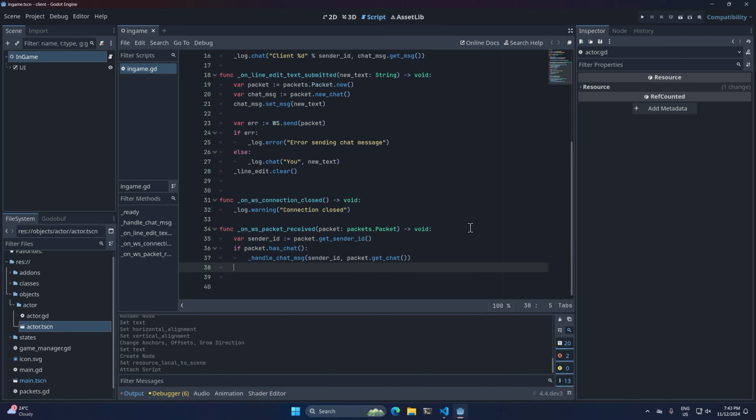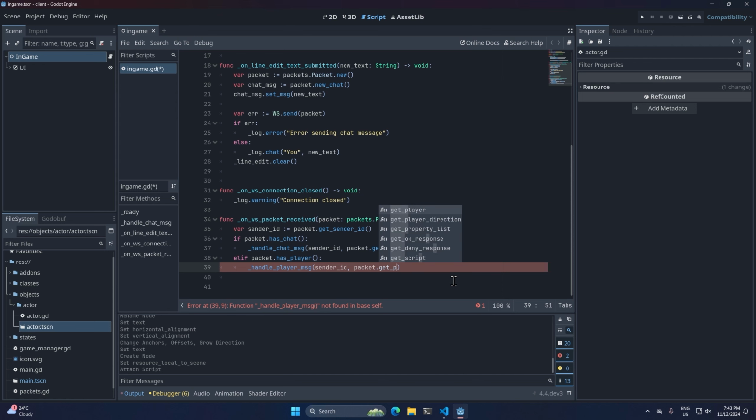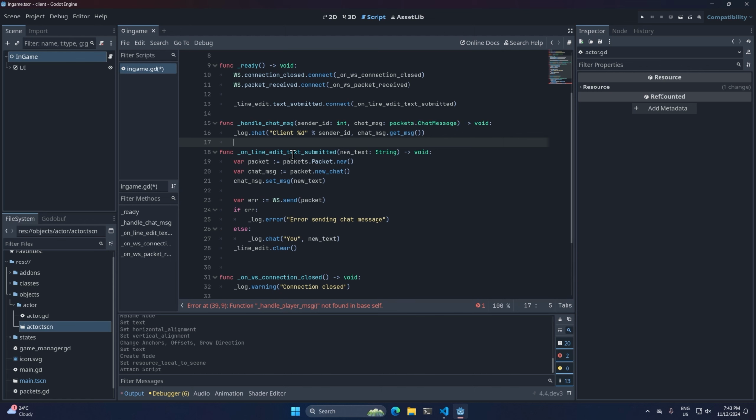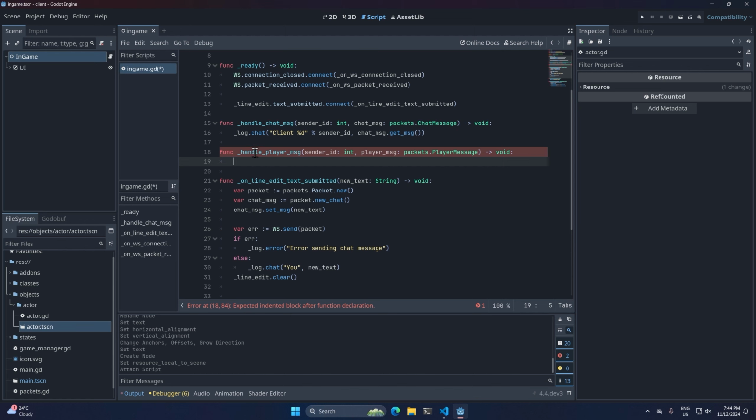And let's start listening for player packets in our onWebSocket packet received handler. So let's add a new case here. So elif packet.hasPlayer, and we'll just redirect to a new handler function called handle player message. And as usual, we'll give it the sender ID and the packet.getPlayer. So let's define this handler just underneath where we've just defined the chat handler. Why not? Sender ID.